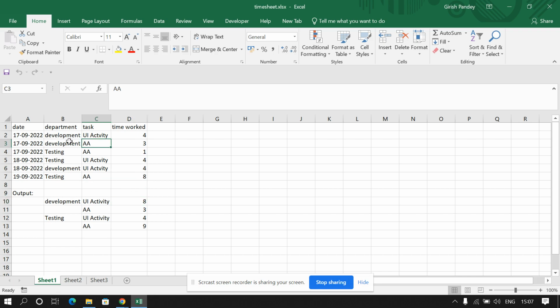And for AA task, the department is development, so it's 3 because this is a single row actually. And for AA testing, here also AA testing is present and here also AA testing is present. So it will give me the output 1 plus 8 equal to 9 for AA testing. And for UI activity and the department is testing, it's giving me 4 because this is the only single row for the testing department and the task is UI activity. So we'll see how we can solve this.